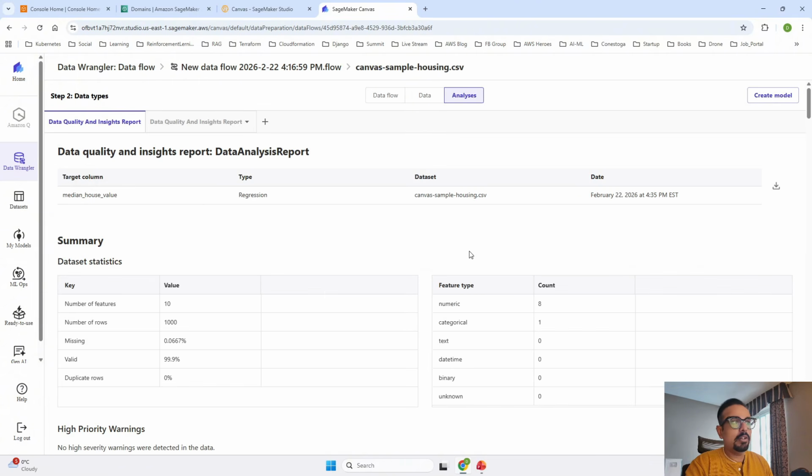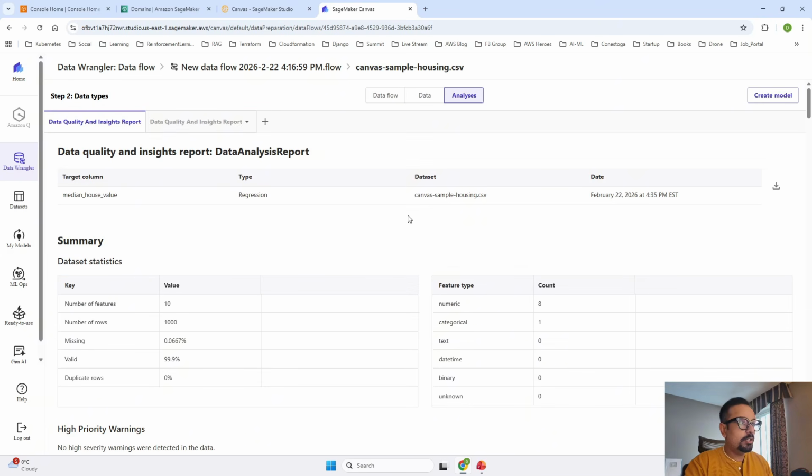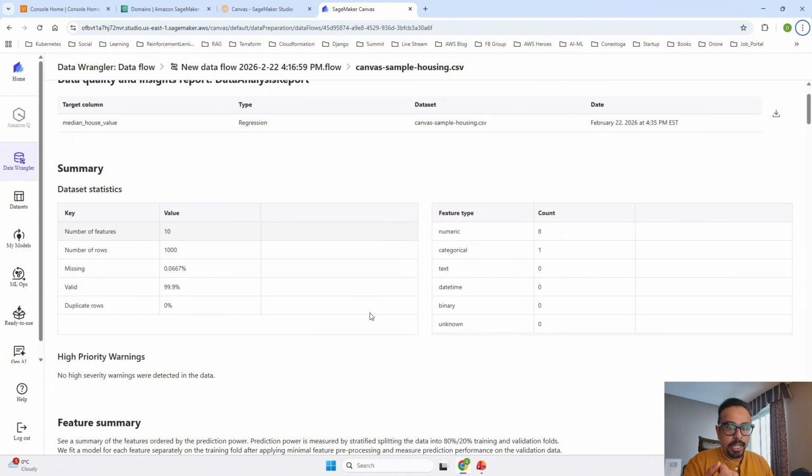If I double click on that, and if I double click on the other one from the flow, it is going to take me to the sample report. So now it's time for us to understand what exactly this report is. Let's deep dive. So the table summary that I showed you that I did manually, the entire table summary is over here.